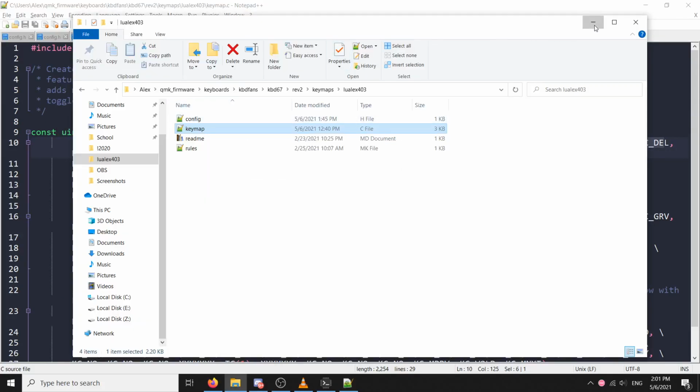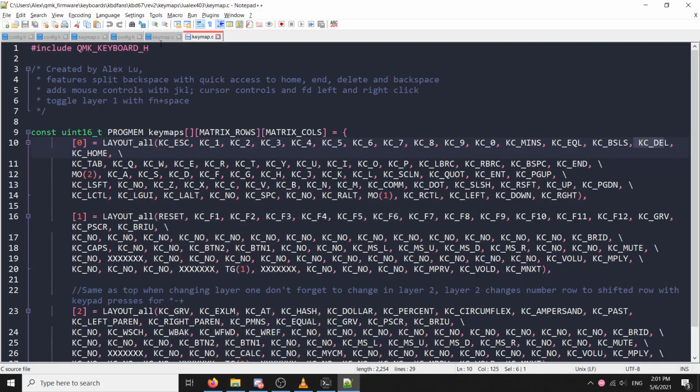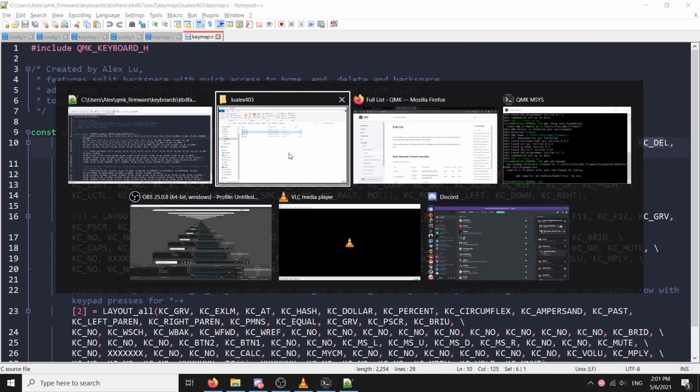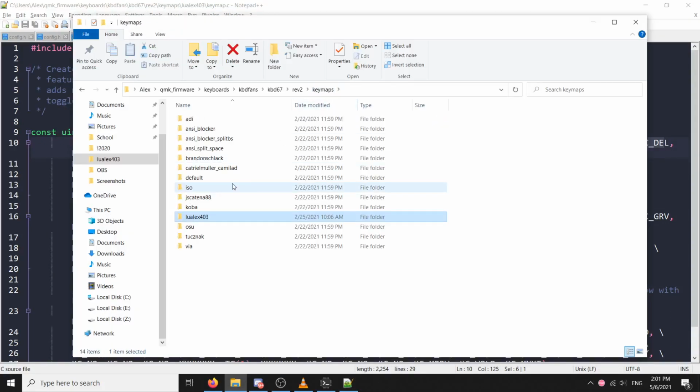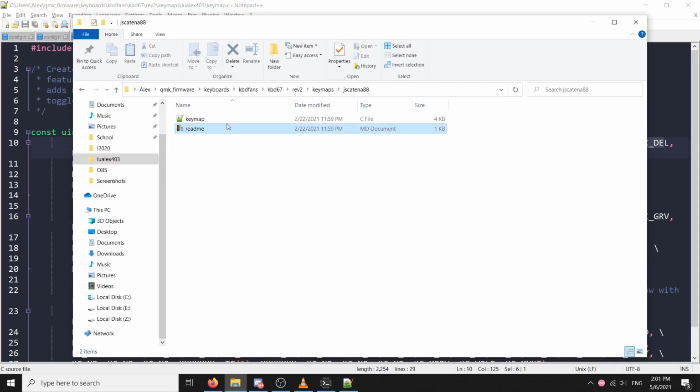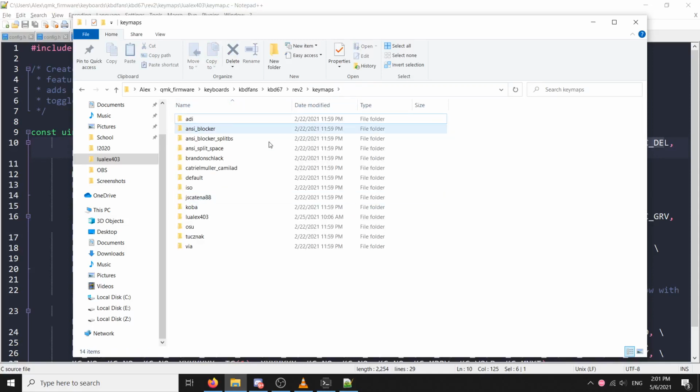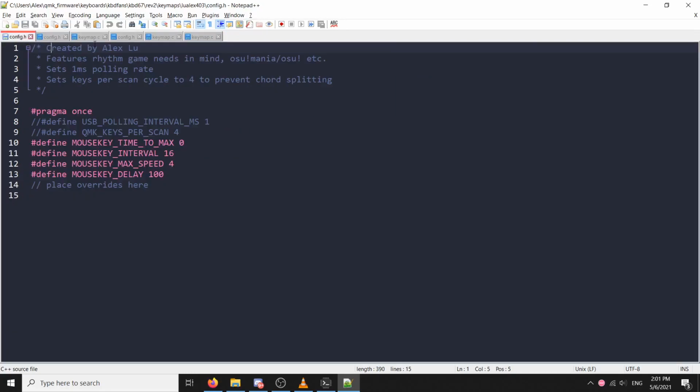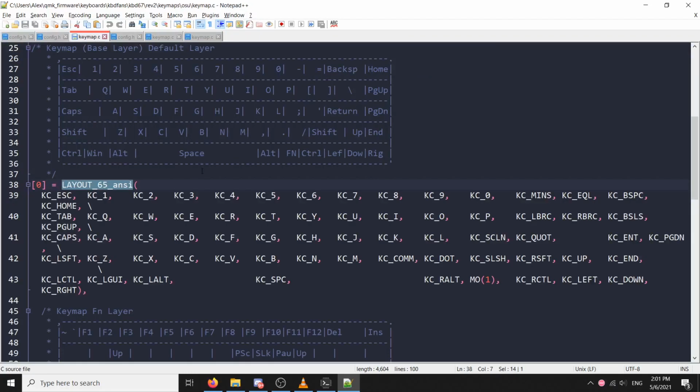Traditionally, if you don't want to mess around with the keymap file, you can just use the default keymaps, or you can use one of the user created keymaps, which are here. These are all user created keymaps except for ANSI blocker, default and ISO. My keymap won't be there because I didn't push it to the QMK GitHub page. So I will be loading my keymap into the OSU keymaps.